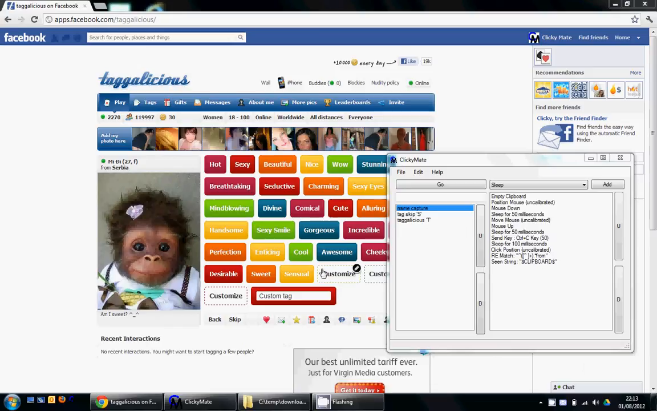Obviously, there are lots of clickers, so it's very easy to get a clicker that just clicks on a button, click, click, click, right? And so that's easy. Taggalicious, ClickyMate could do that with these. There's no problem. But I'm going to do something a bit different.